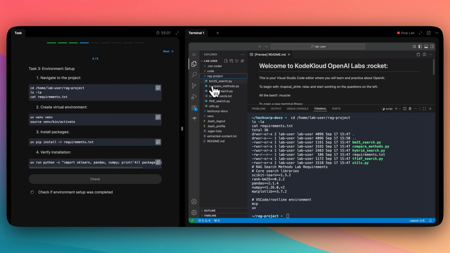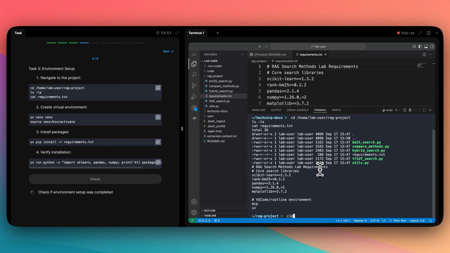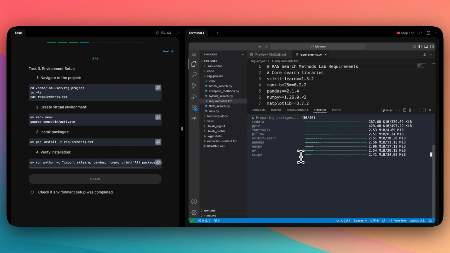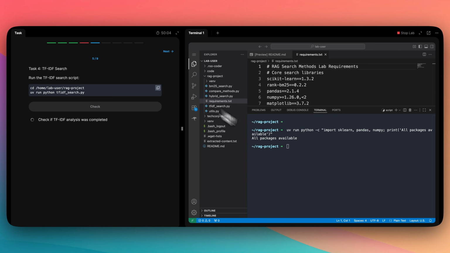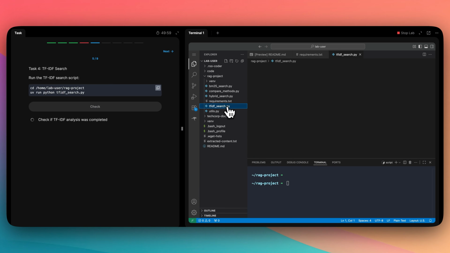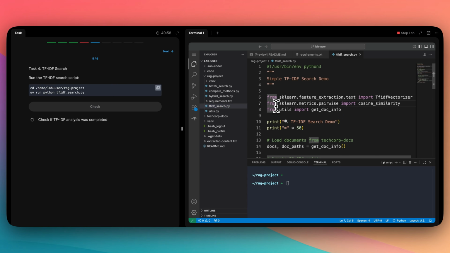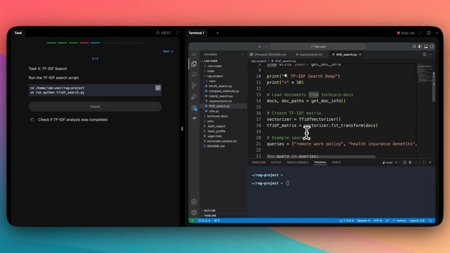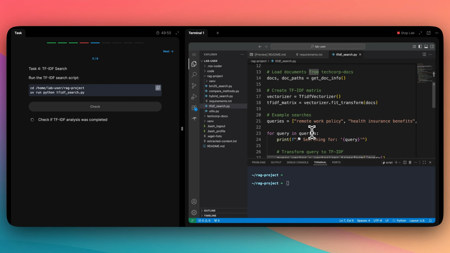The next task is to set up a Python virtual environment and install dependencies. I'll let you do that yourself. We'll move to the next task now. Here we explore the TF-IDF script. Here we first import the TF-IDF vectorizer from the scikit-learn library. We then transform the docs. Then we compare using cosine similarity.